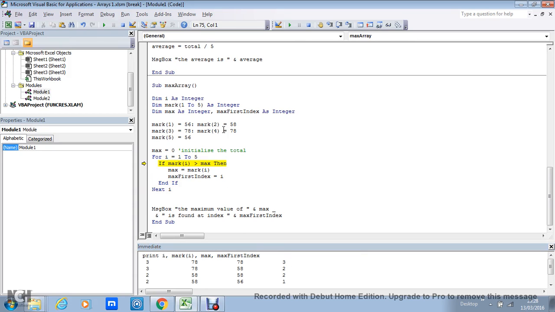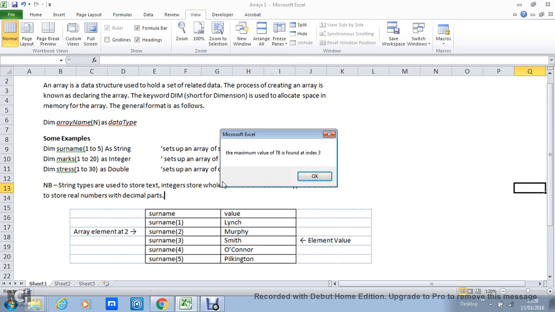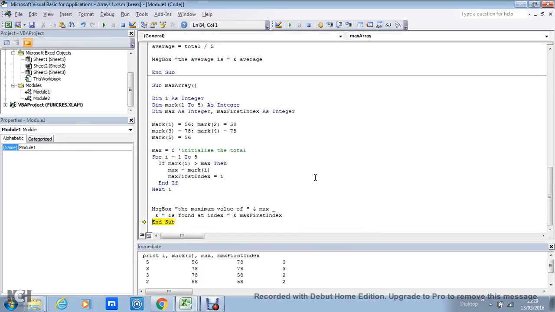If I then come to the next one, mark 4 is also 78, but look at the test. It says if mark 4 is greater than max, it's equal to max, it's not greater than it, this condition will be false, which it is, and it skips to the end. And also now we're on mark 5. You can see that basically 78 is the maximum value, and the first time it occurred was on index 3. Although there's 2 78s, you're capturing when it first occurred. And now mark 5 is 56, this condition would be false, and it just skips out. So the maximum value of 78 is found at index 3.